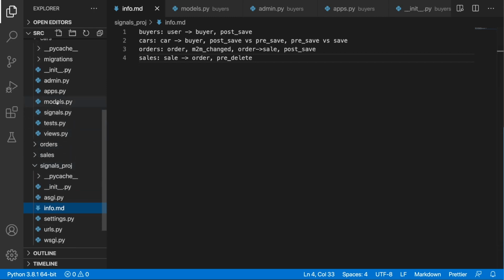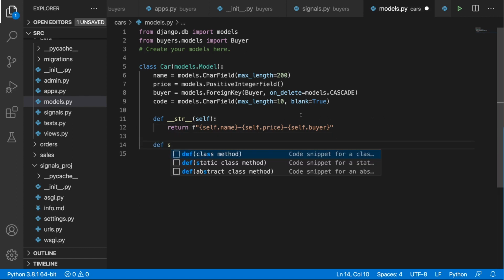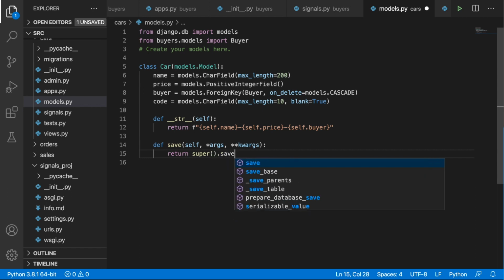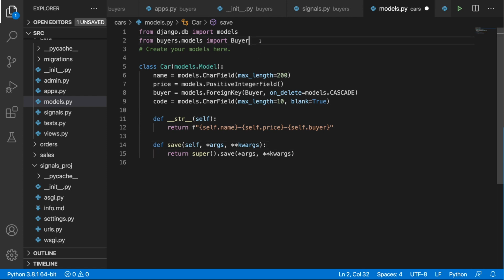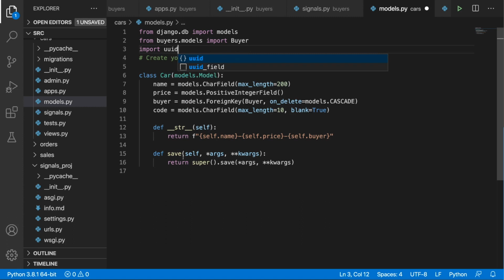So let's jump into the models.py file. Over here, I'm going to begin by overriding the save method to generate this code. So I'm going to write down save, self, and then args and keyword args, and it will return super save with args and keyword args. We would also like to import UUID to generate a random string that will be filled out over here in this code field.